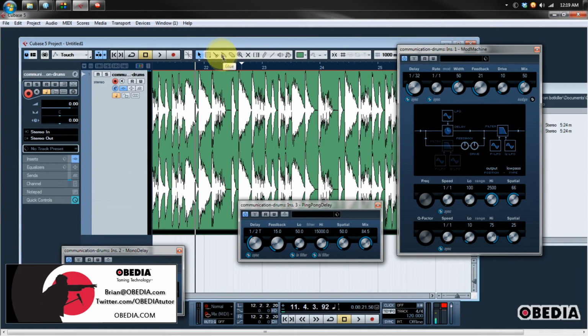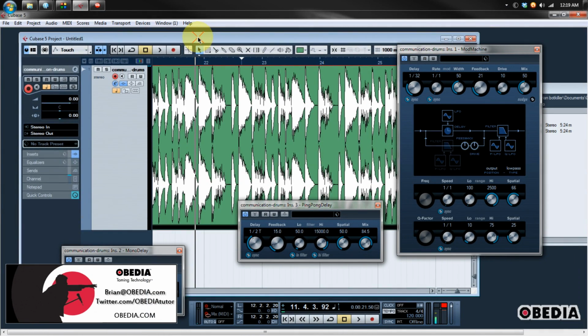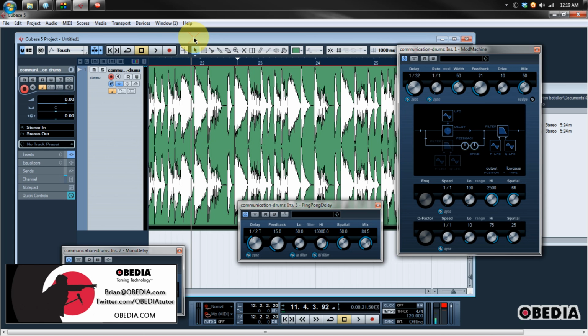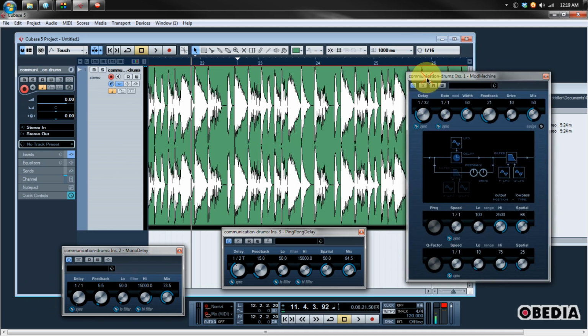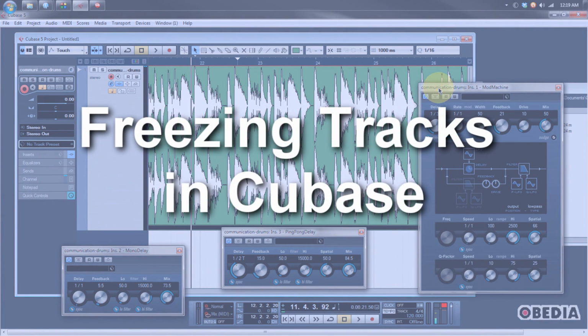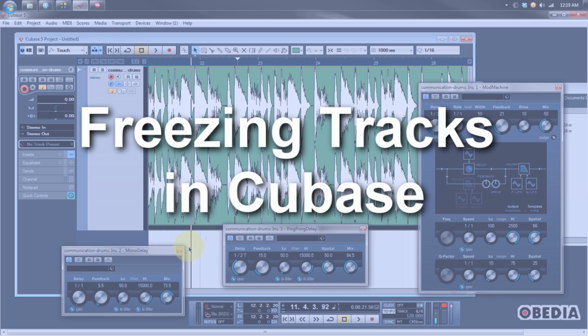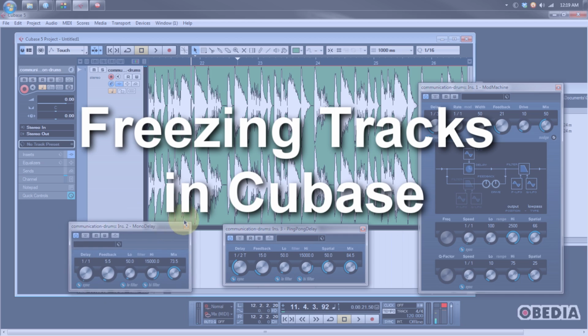Hey guys, this is Brian at OBEDIA, and I'm going to give you a quick tip today about freezing tracks in Cubase. Freezing tracks is a really useful feature to keep your computer from being bogged down with audio processing, especially when you're using a lot of plugins on a project, as I am right now.